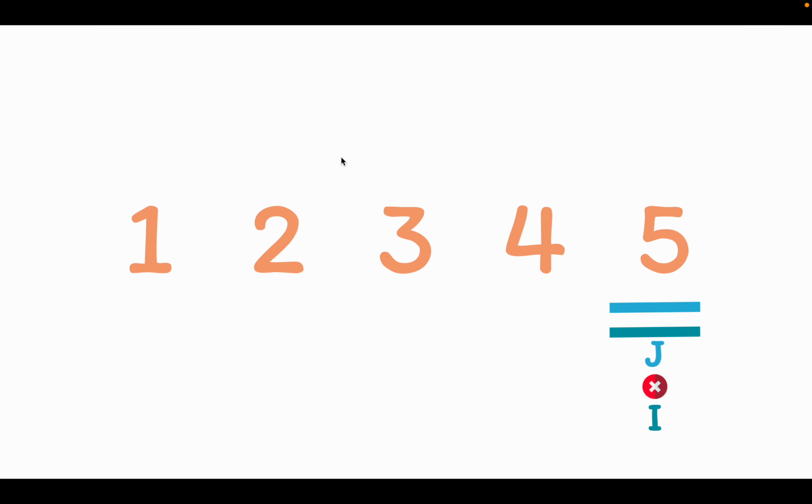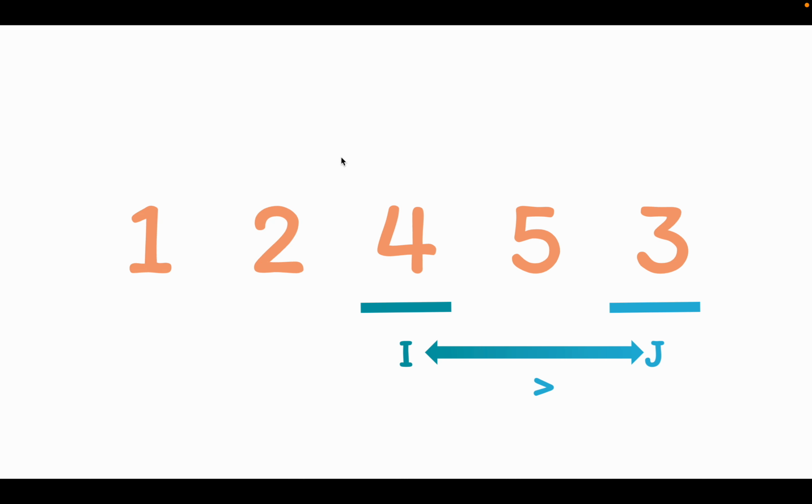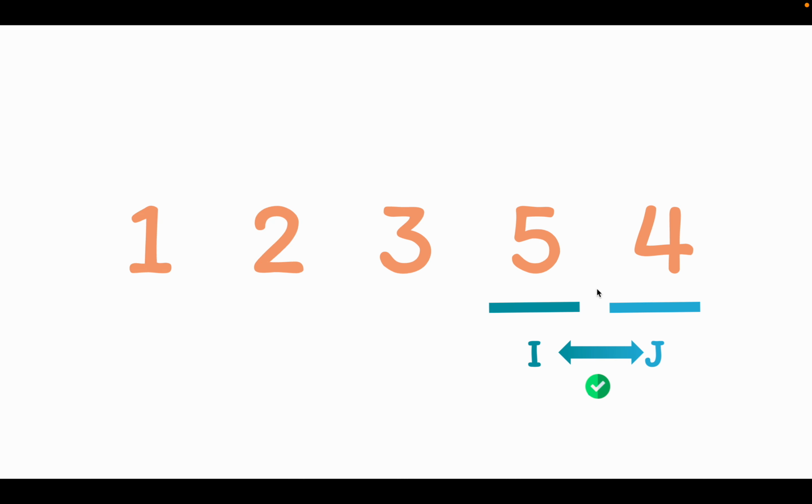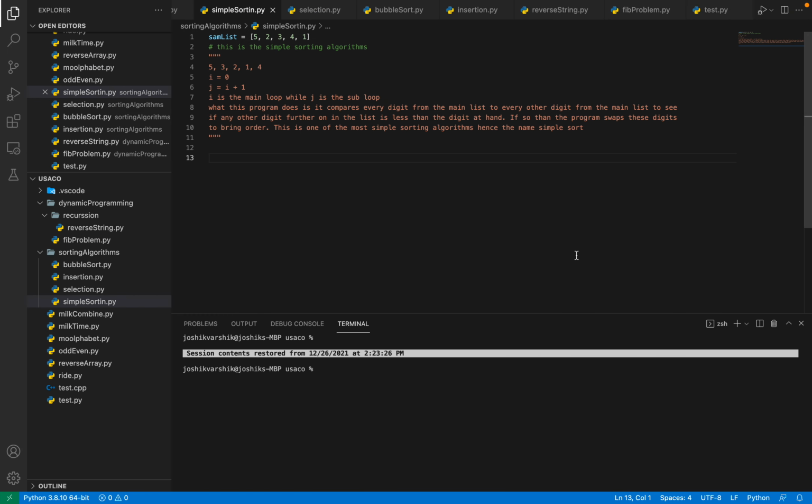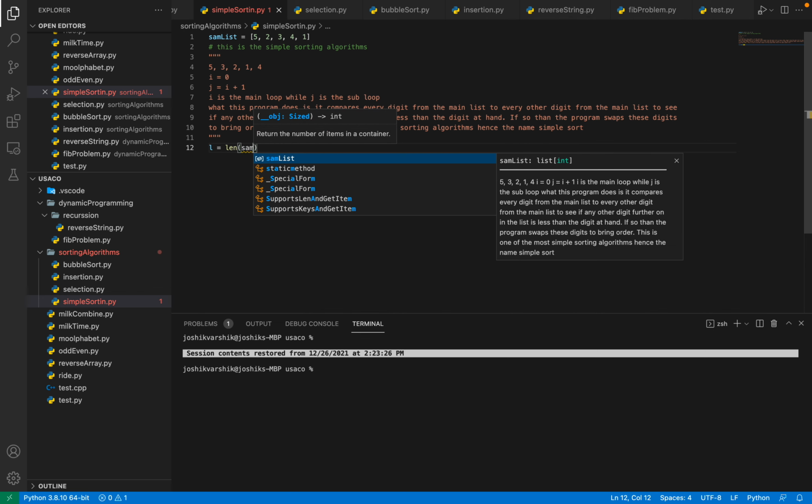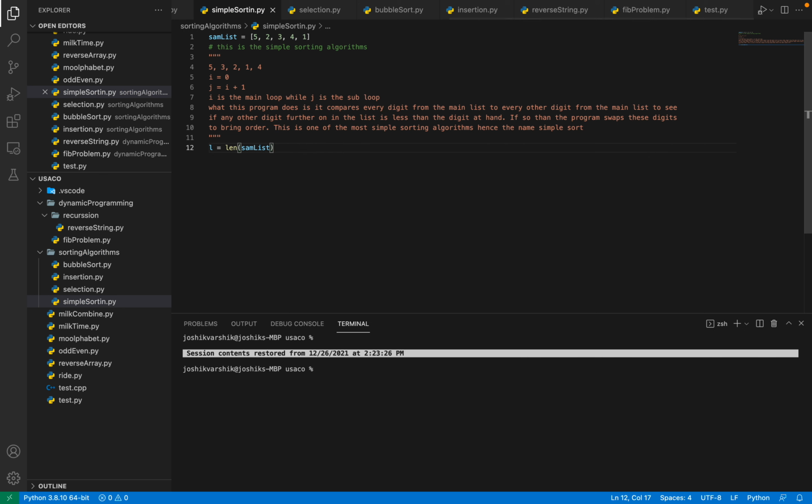Now, as you can see, first of all, our i and j variable is going to go all the way to the end of the list before it restarts or tries to end the program. So because of that, what we'll need to do is find out how long our list is. To do that, we can create a variable called L, and we can say L equal to len of samList, where samList in this case is our sample list.